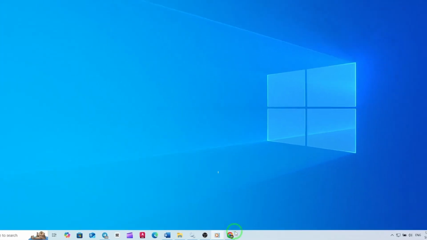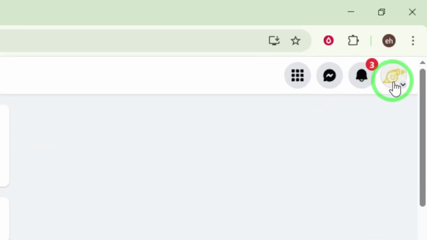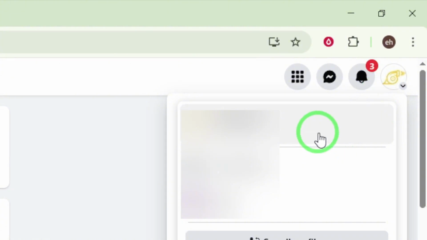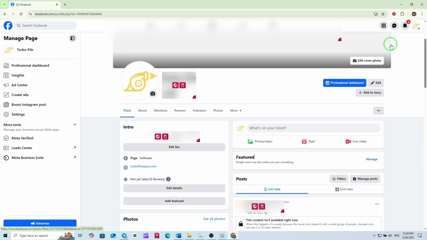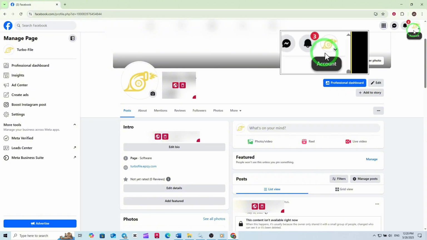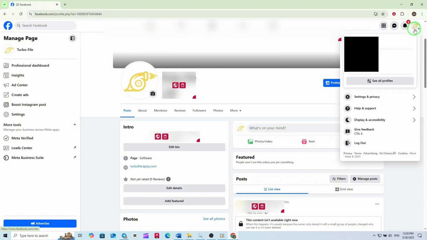Make sure you're logged into your account. Once you're in, look to the top right corner of the screen and click on your profile photo. This will open a menu where you'll see all the pages you manage. Next, select the page where you want to block a follower. Click on the page's profile photo to enter the page's main dashboard. Here, you'll find all the tools and settings you need to manage your community.